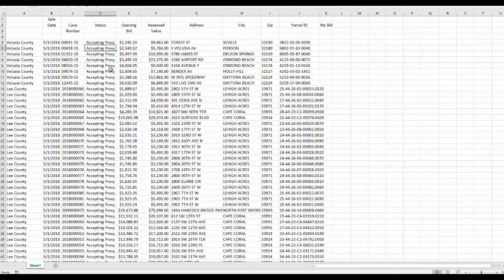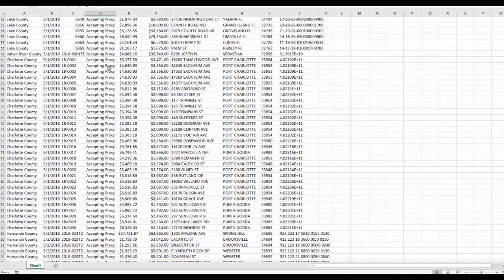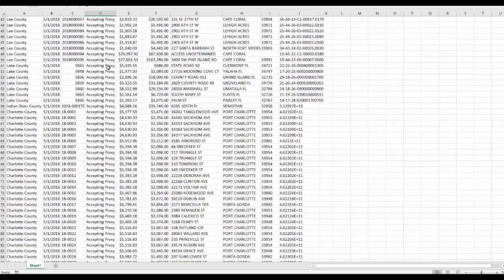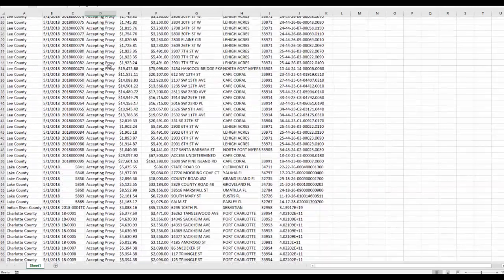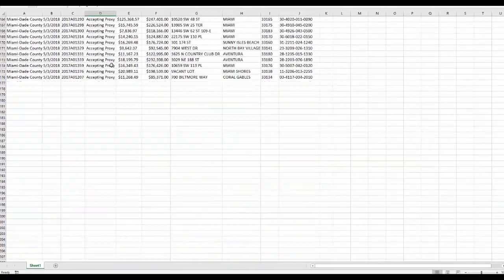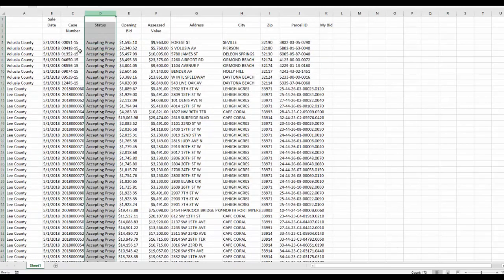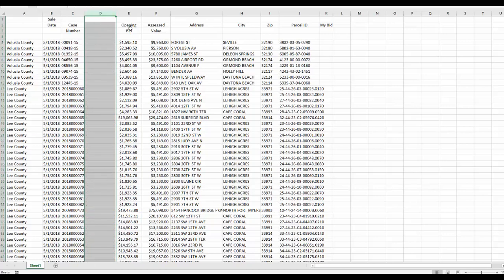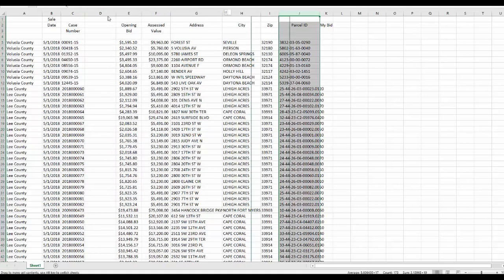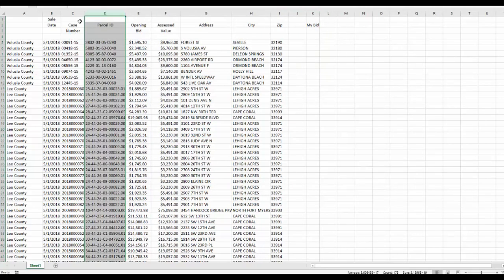The status, well, we only chose the ones that were pre-auction, so these are going to be accepting bids. And we do not need that column, so I go ahead and delete. Actually, I'm just going to delete the text out of there because I want that column, because I like to put my parcel ID next to my case number, which is your tax deed number.